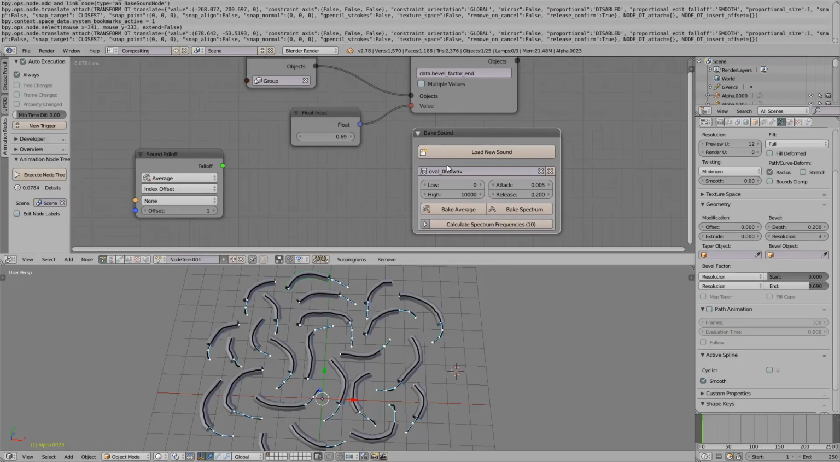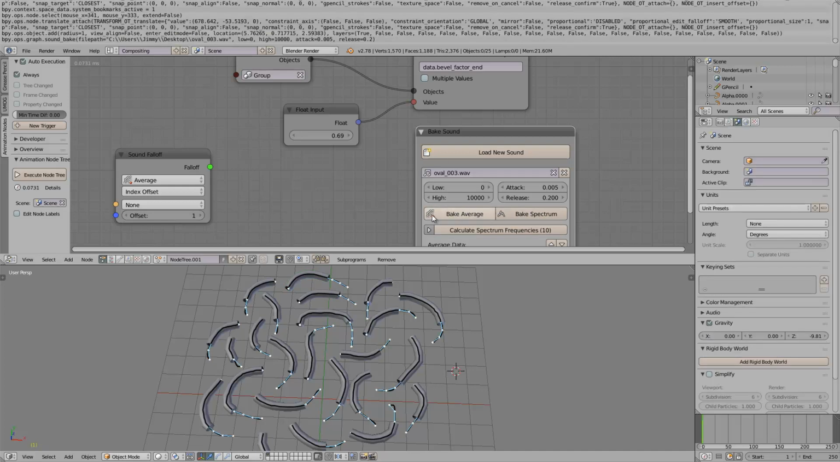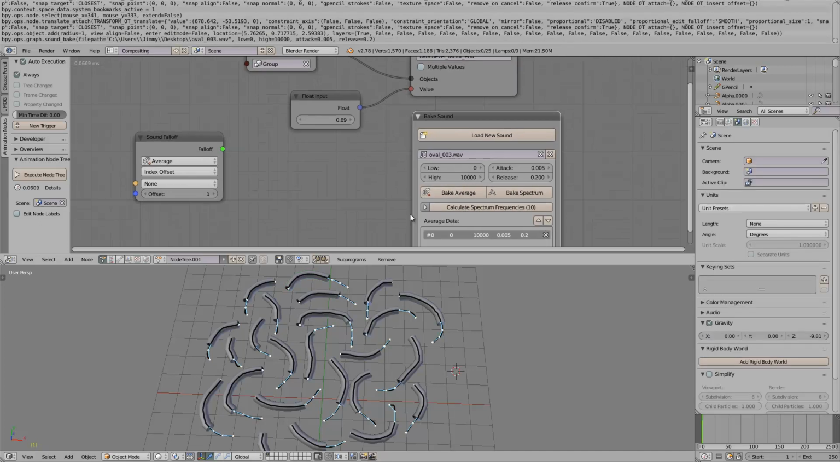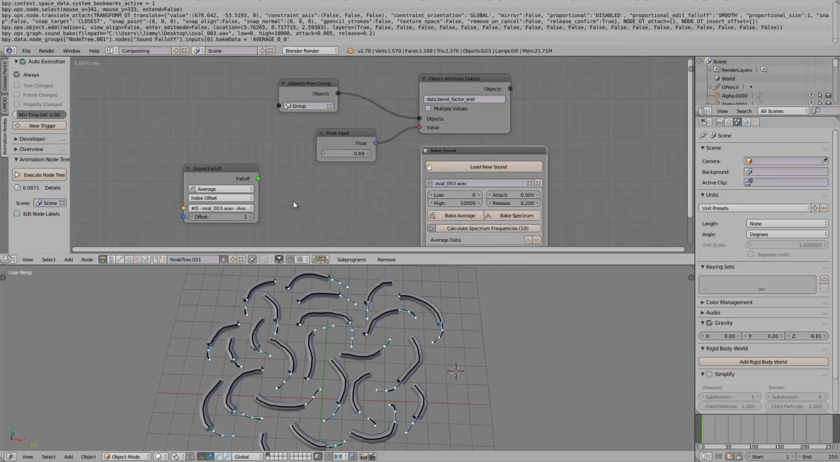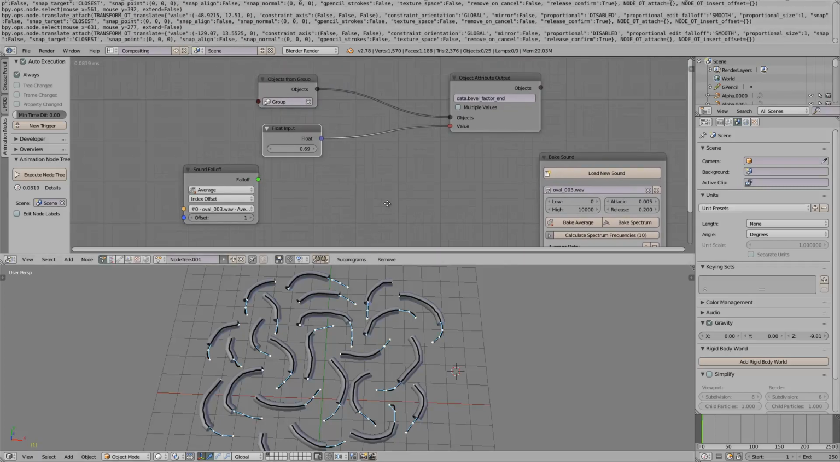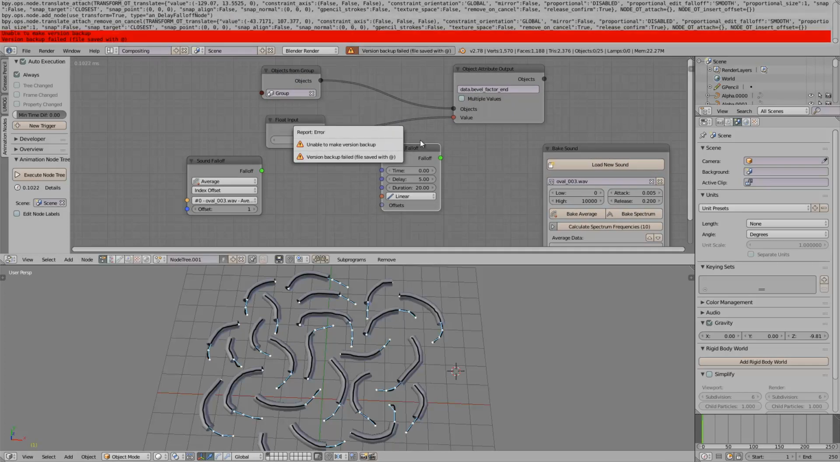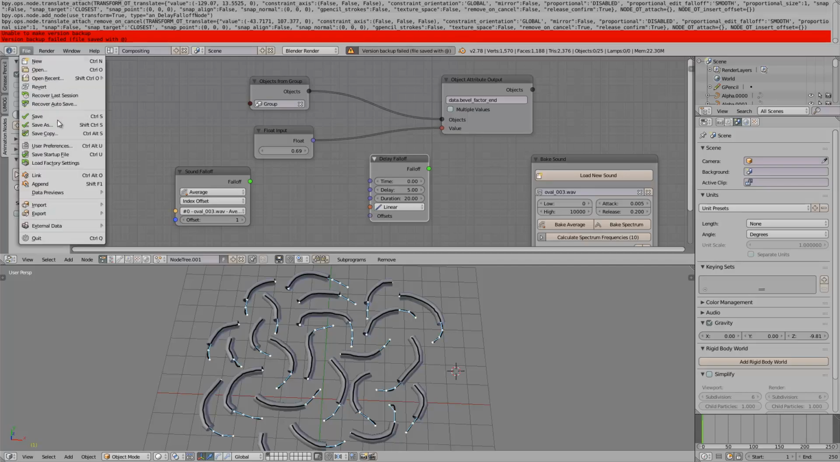So this sound, we can bake it as average or bake the spectrum. Which one we will need? Let's try bake average for now. Now we have this average data, and we just grab it here, and let's see how it works. Oh, by the way, with the curve, let's try it with the delay follow first of all. I'm gonna save to new file.